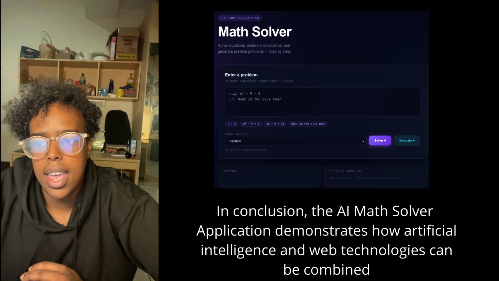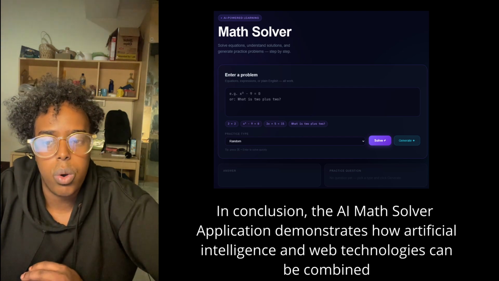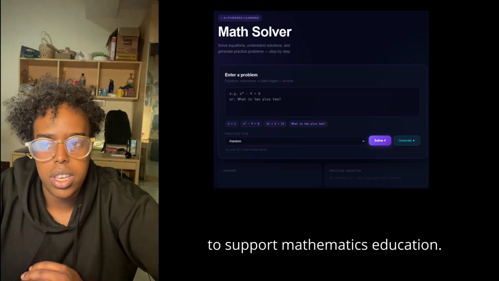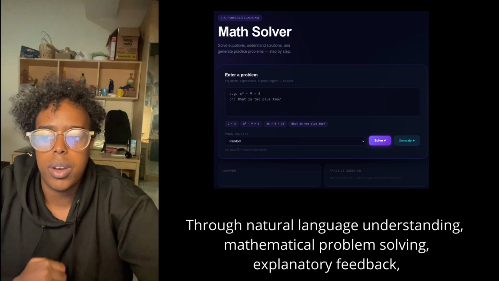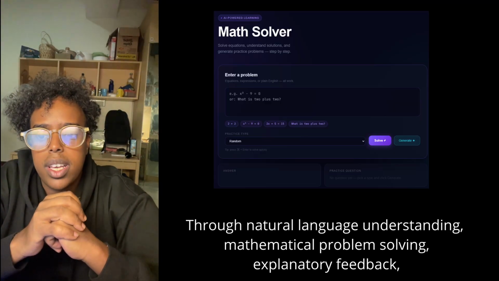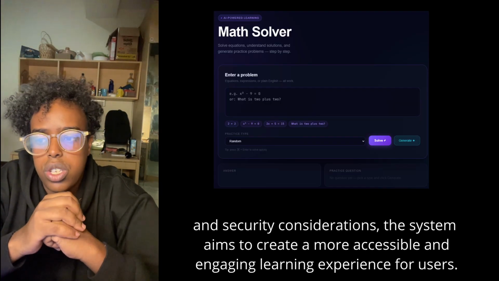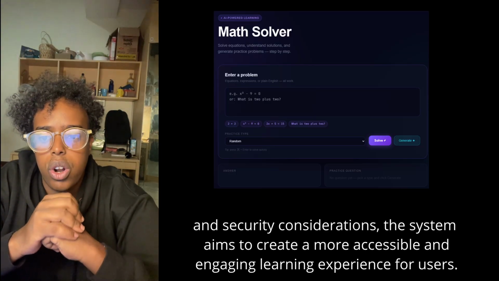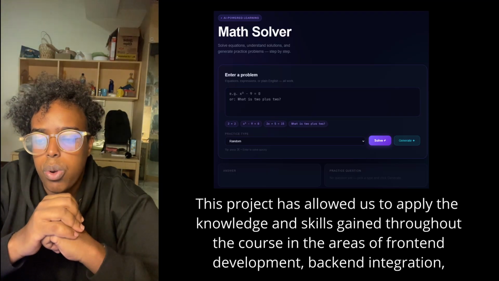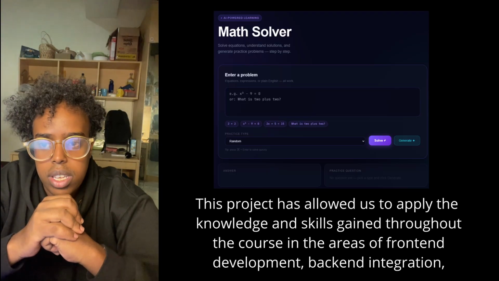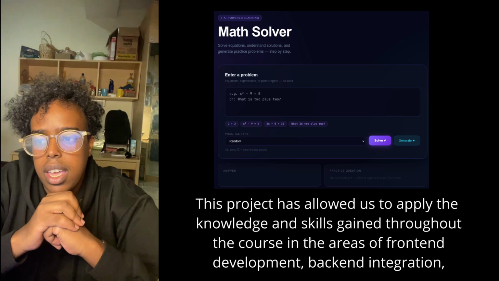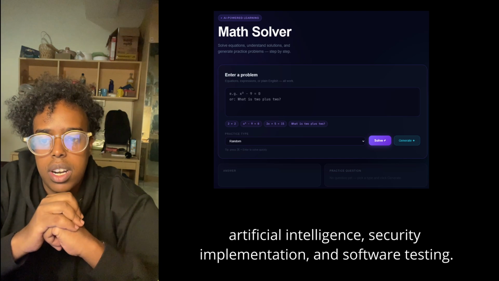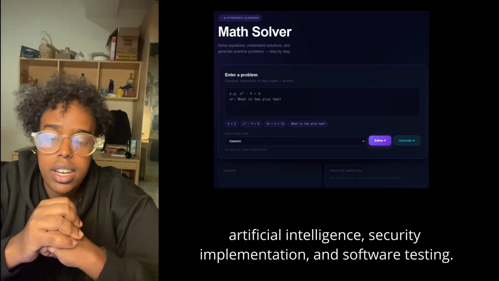In conclusion, the AI Math Solver application demonstrates how artificial intelligence and web technologies can be combined to support mathematics education. Through natural language understanding, mathematical problem solving, explanatory feedback, and security consideration, the system aims to create a more accessible and engaging learning experience for users. This project has allowed us to apply the knowledge and skills gained throughout the course in the areas of front-end development, back-end integration, artificial intelligence, security implementation, and software testing.